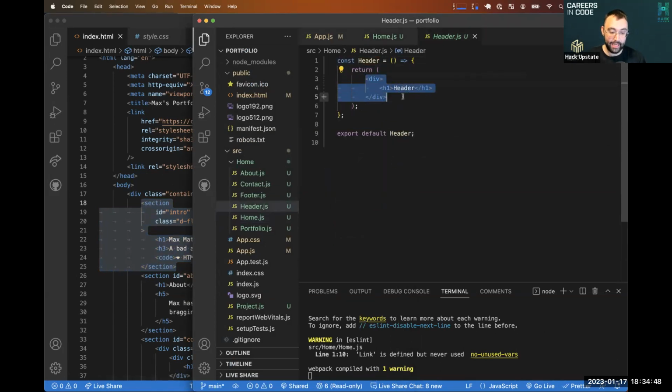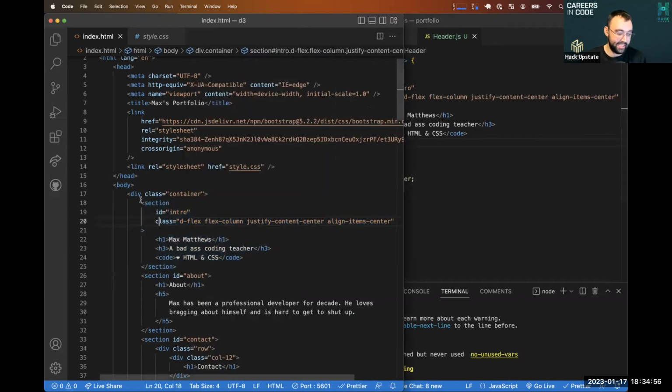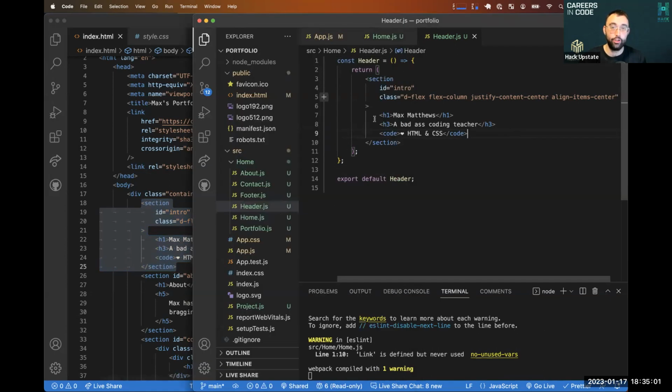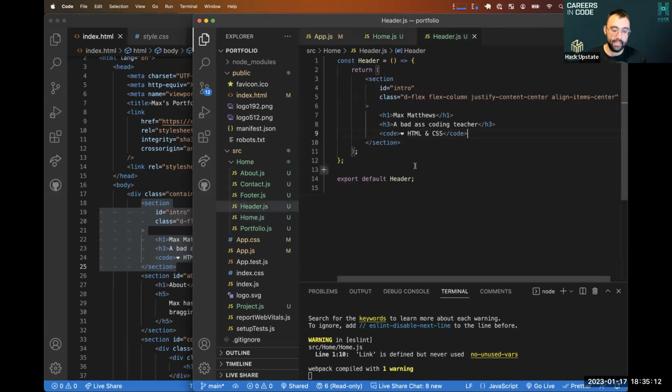And I don't need this div with the H1 header in it anymore. I'm just going to go ahead and paste that in. So it was the entire section from over here. We copied that and we moved that into the return in our React. We also, in Home.js, made sure we added the class name container. And whenever we copy and paste code, we've got to look and say, okay, is there class anywhere? There is. That needs to become className.